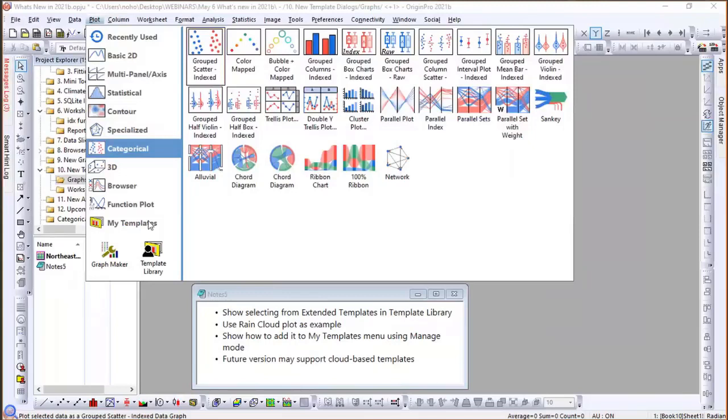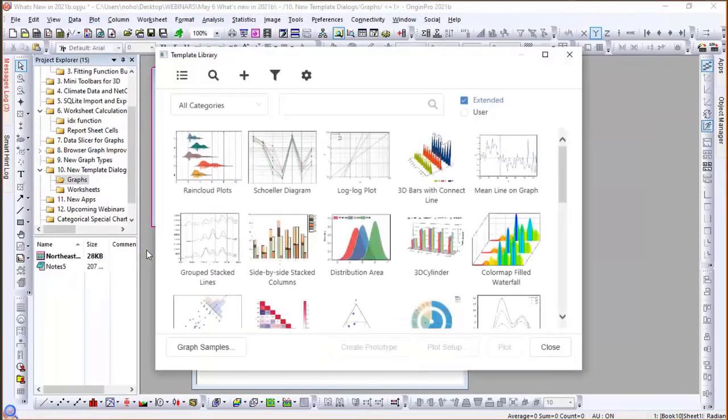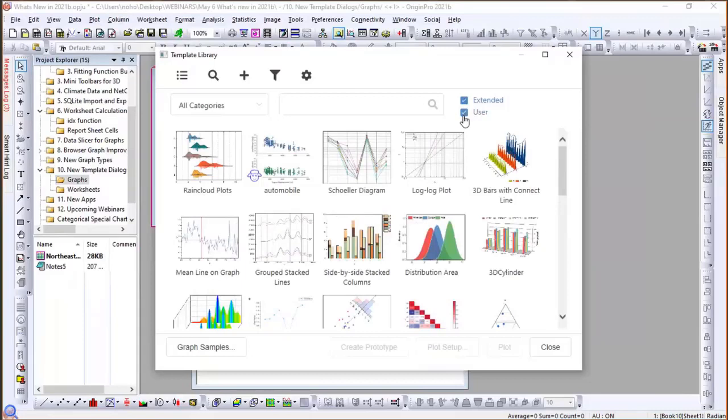So what we have done is we have enhanced this feature, which is called template library. It existed in previous versions, but watch what happens when I click this now. It opens a new dialog. This dialog can handle both user templates and extended templates. User templates are graphs that you create and customize and save as a template for future use.